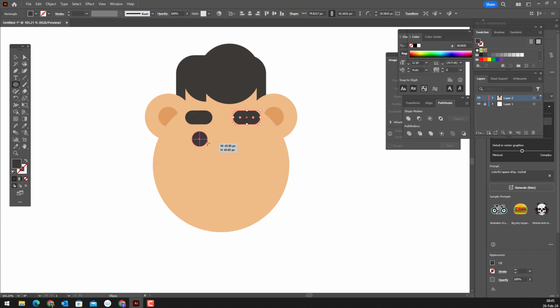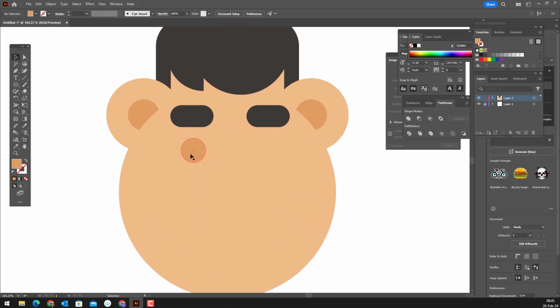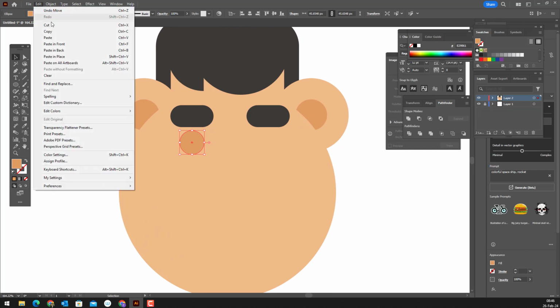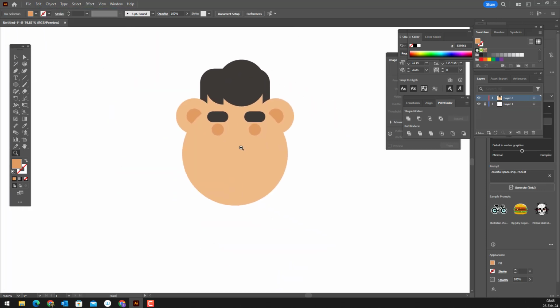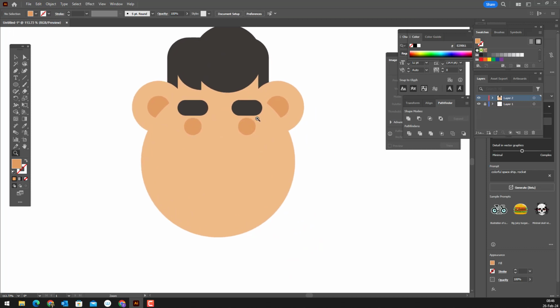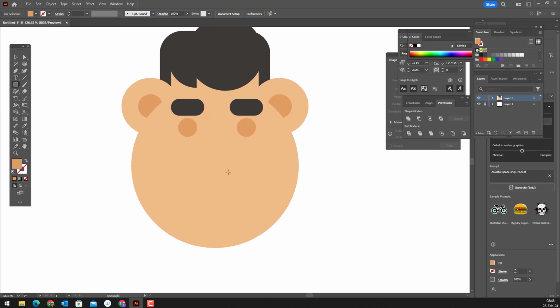We draw two circles with the ellipse tool and choose their color. We draw a rectangle with the rectangle tool, completely ovalize its lower points and place it in the appropriate place. The human character is ready.